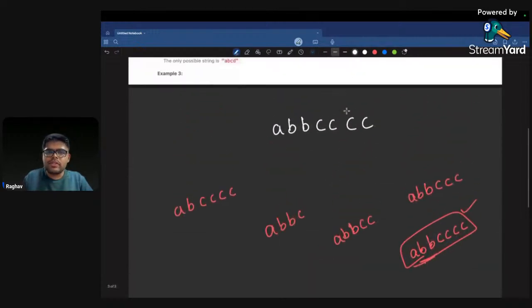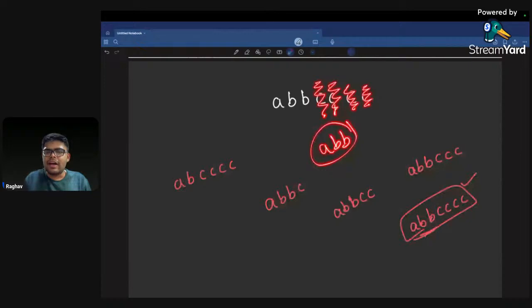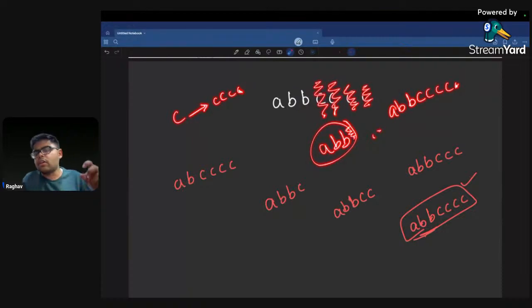The same logic goes in the previous example as well, that she might have typed one extra B by mistake, or she might have typed one extra C by mistake, or two extra C's by mistake, or three extra C's by mistake. Is it possible that she typed four C's by mistake? Yes or no? Is it possible that the string she wanted to type was ABB, and by mistake she typed ABBCCCC? Obviously no, because we know that instead of one of the characters, it might be repeated. Right? But it is not possible that she did not want to type C and typed it four times by mistake.